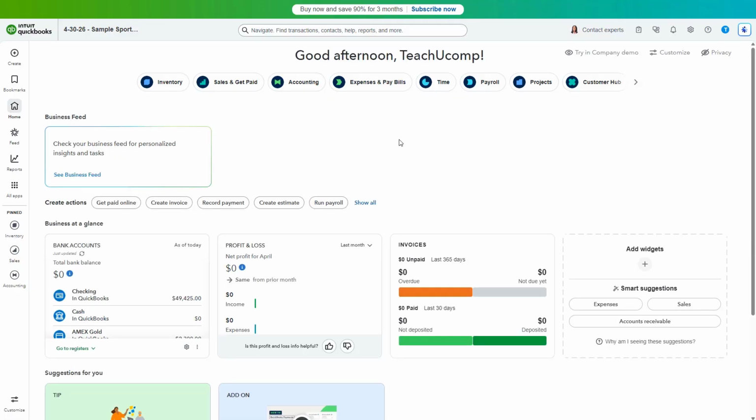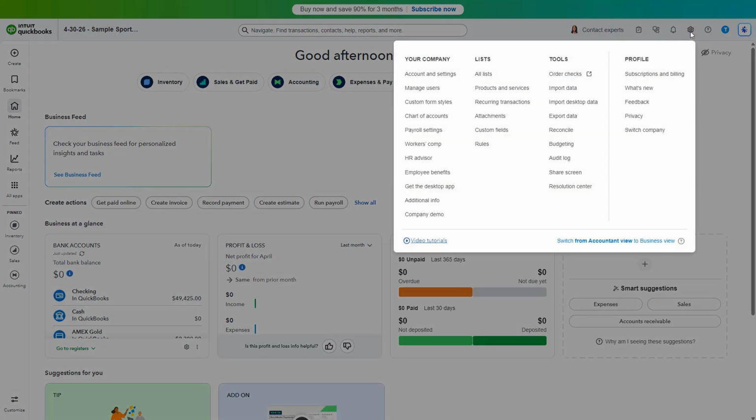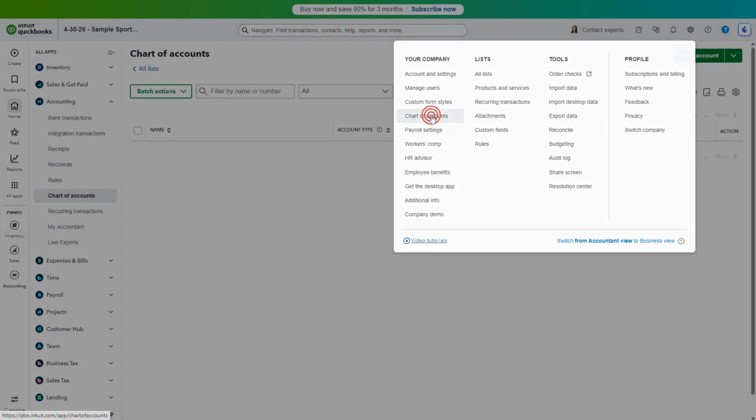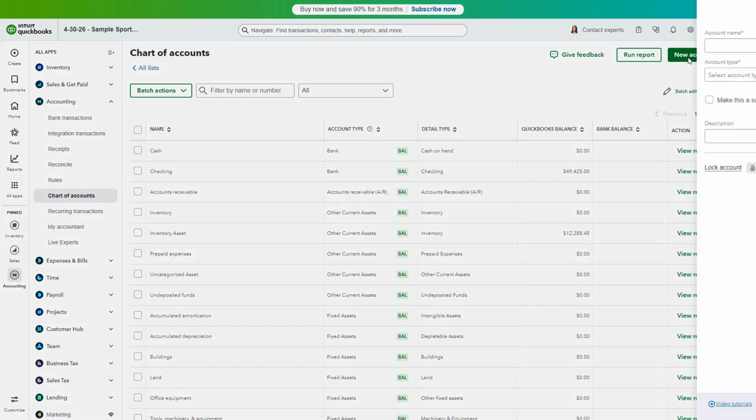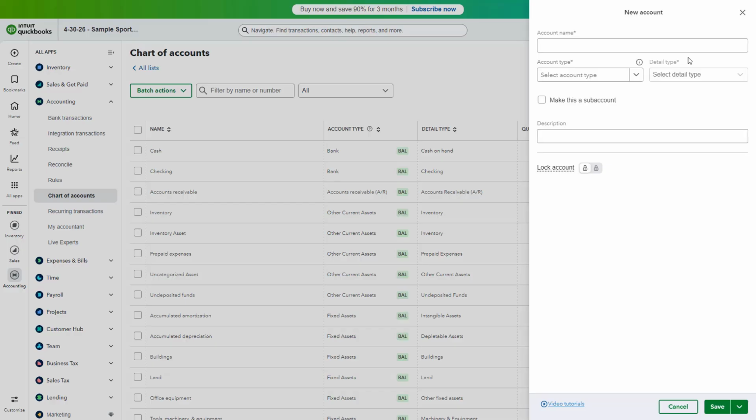To create asset and liability accounts in QuickBooks Online, click the Settings button in the QuickBooks Online toolbar, and then click the Chart of Accounts link under the Your Company heading in the menu that appears to open the Chart of Accounts page. Then click the New Account button in the upper right corner of the page to open a New Account pane at the right side of the window.